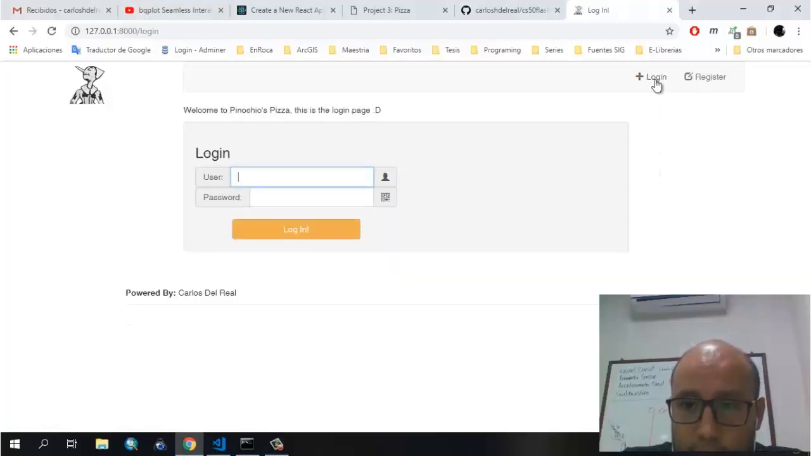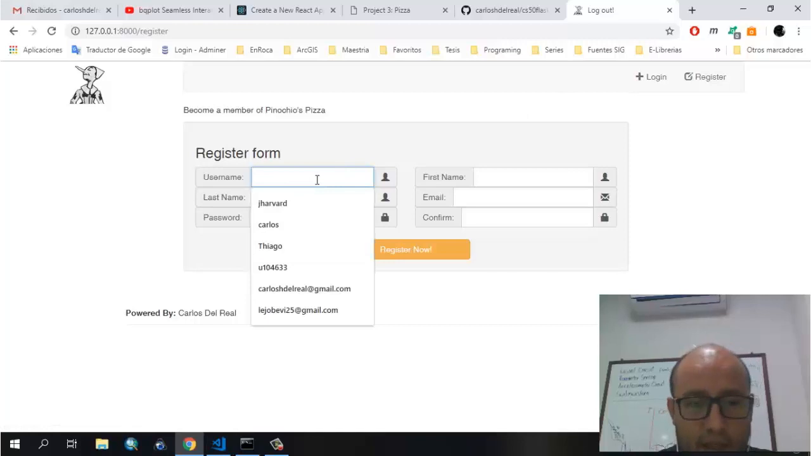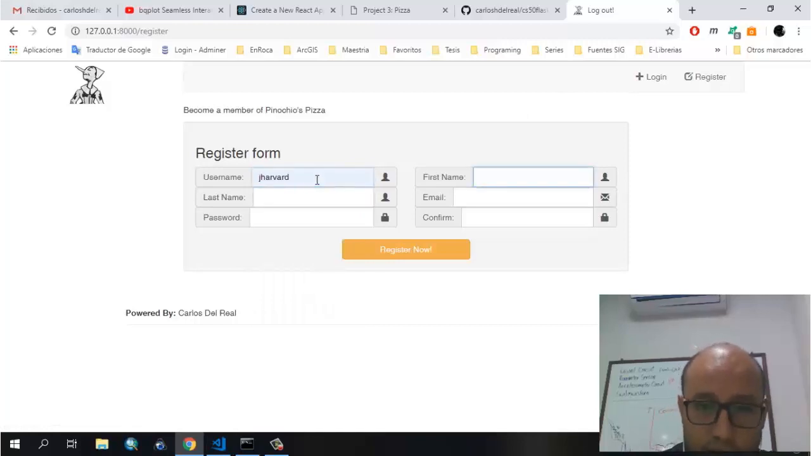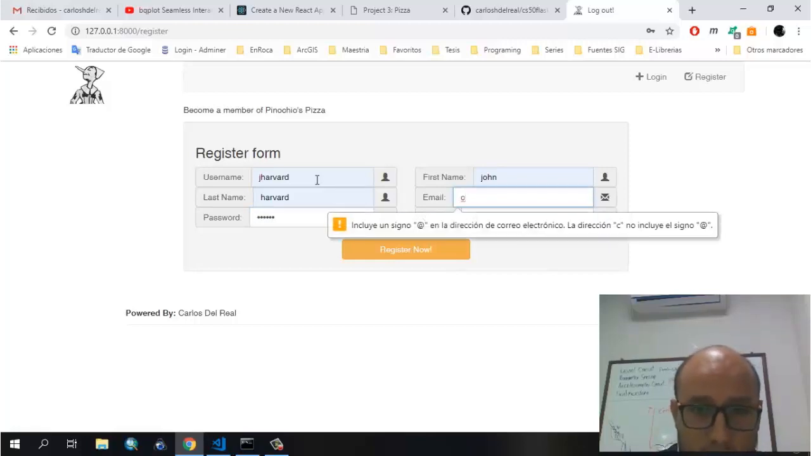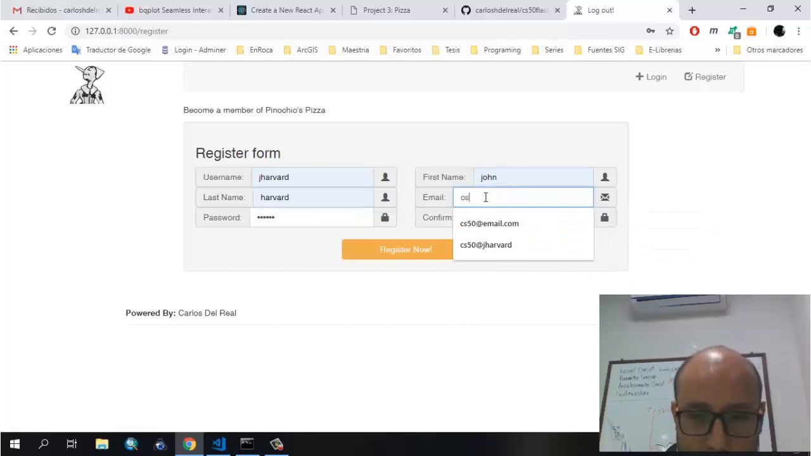Django provides us with a login page and a register page that has been customized by me, of course. As we have not registered as J Harvard, we will do it. So, John Harvard. I will leave this blank intentionally to show you the validation system. It is working, and here it asks me for a valid email address.